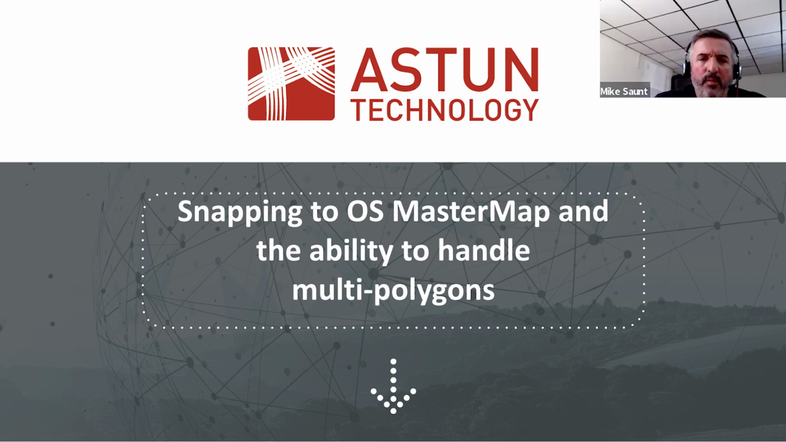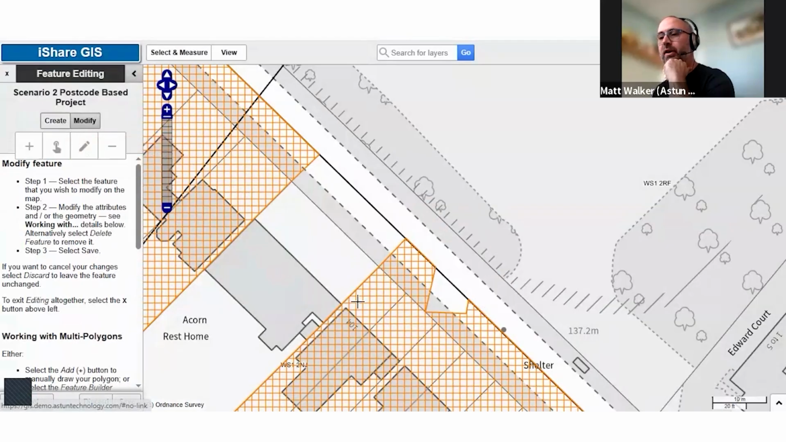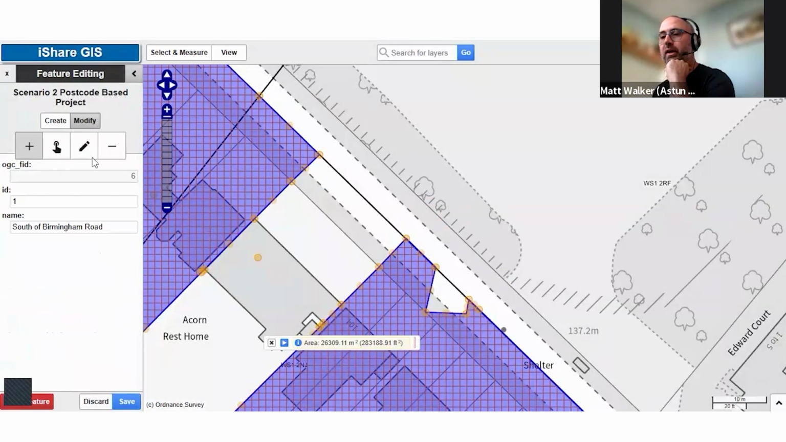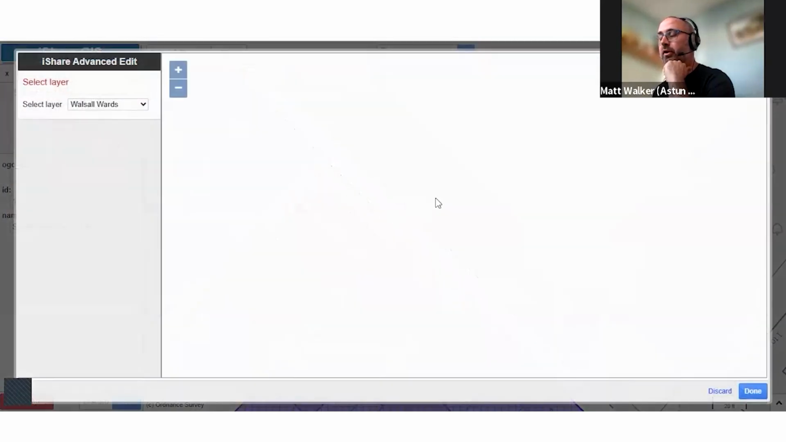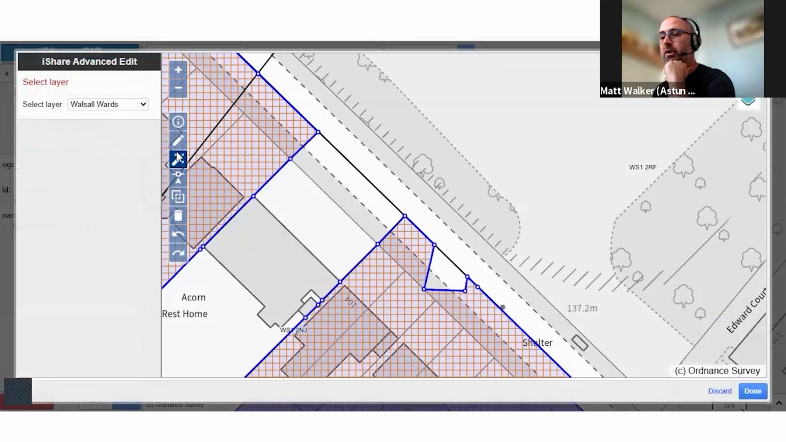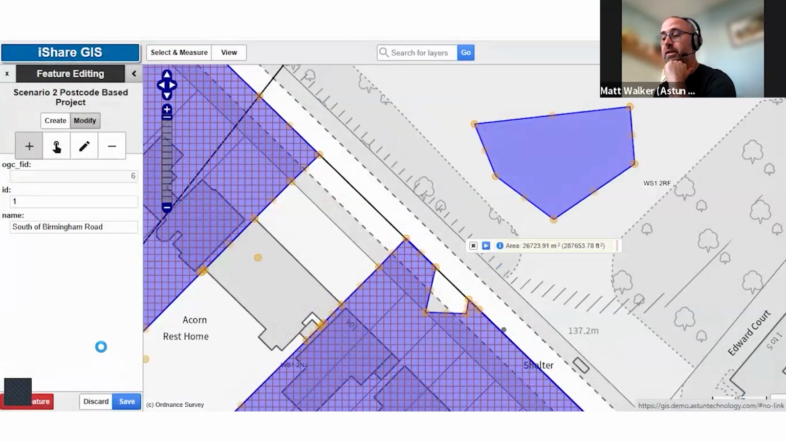There are a few questions that have come in about snapping to master map and also the ability to handle multi-polygons, which I'm pretty sure is what you were showing there, Matt. Yes, that's correct. If I modify this feature, for instance, and toggle in, if you've got a layer that requires genuine multi-polygon, you could go ahead and create another polygon part over here. Same rules apply within iShare GIS. If the editable layer is a polygon type, then you can't save it if it's got multiple parts. If it's multi-polygon, then it will happily save a feature with multiple polygon parts. In this case, I think this is a multi-polygon, so I can go ahead and save that.